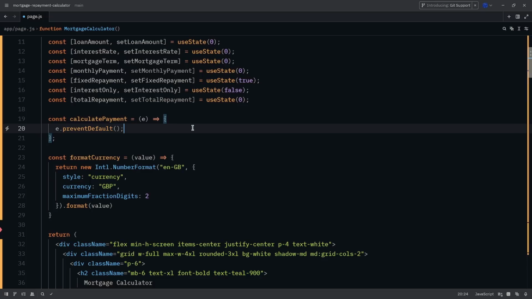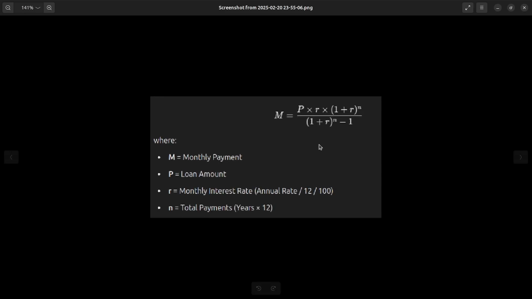Now, before we continue, let's take a look at the mortgage repayment function. And here it is. This is the mortgage repayment function, where M is the monthly payment, P is the loan amount, so the principal, R is the interest rate, and N is the total number of payments in years. So we're going to create this function and then substitute our state values inside here. In all honesty, I did not know how to do this, so this is a screenshot from ChatGPT.